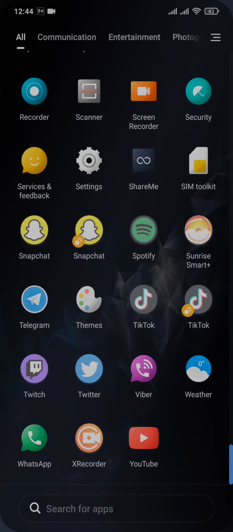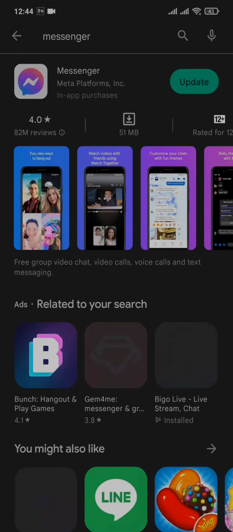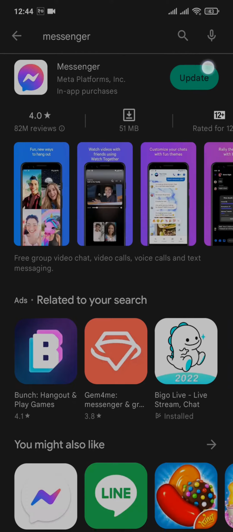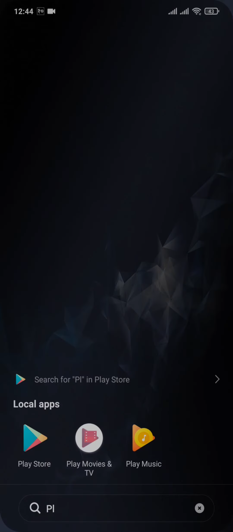So open up your Play Store or the App Store, depending upon your device, and search for Messenger. If there are any new updates, you can tap on update and update the app. Updating apps helps to fix any kinds of bugs which may be causing that issue. Try updating and check if this fixes the issue.